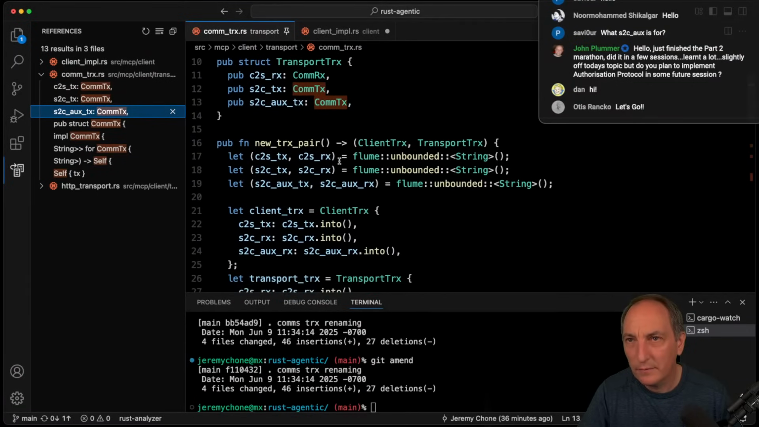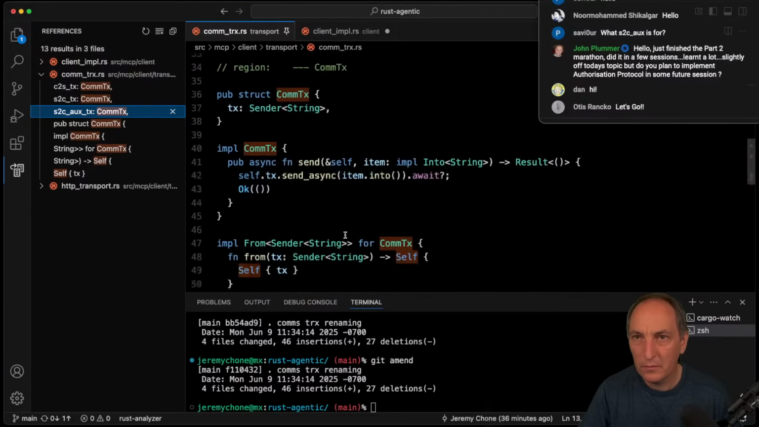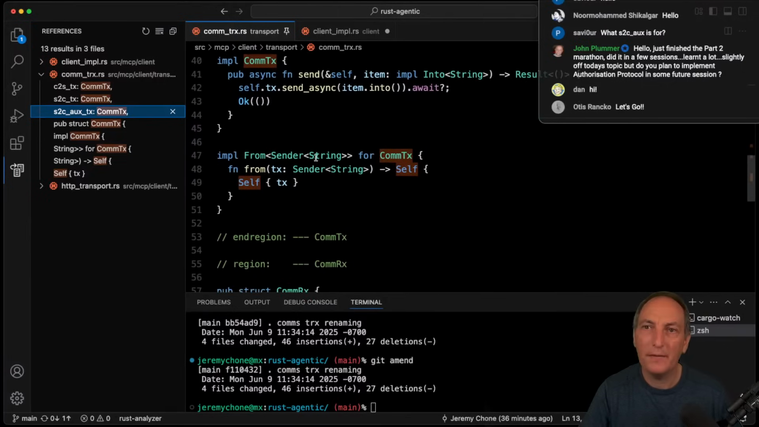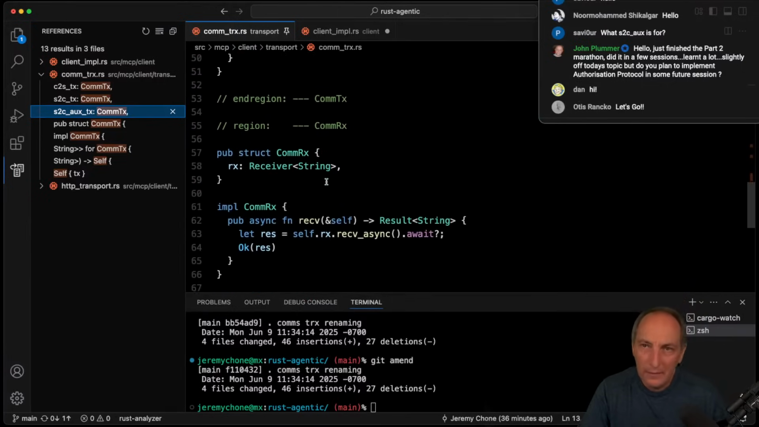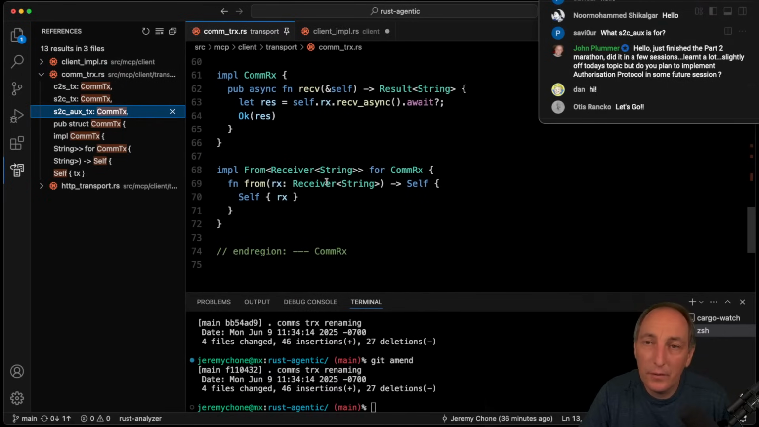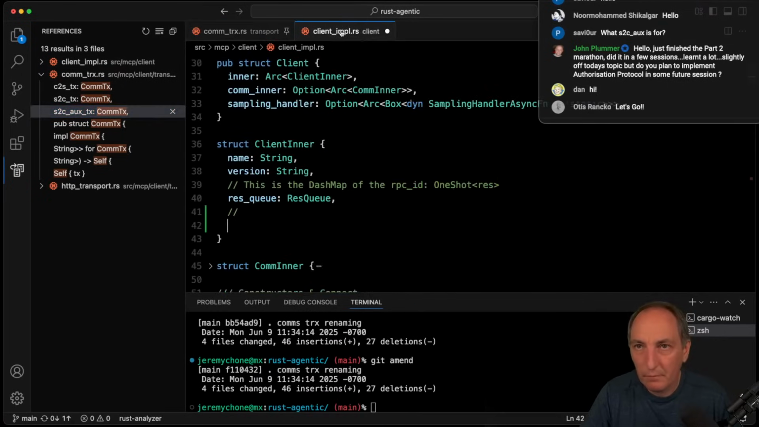I should have, oh, I have the into here. Sorry about that. And so the into, so yeah, I have the from. So rather than have a constructor, I decided on this one to have into, which is fine.